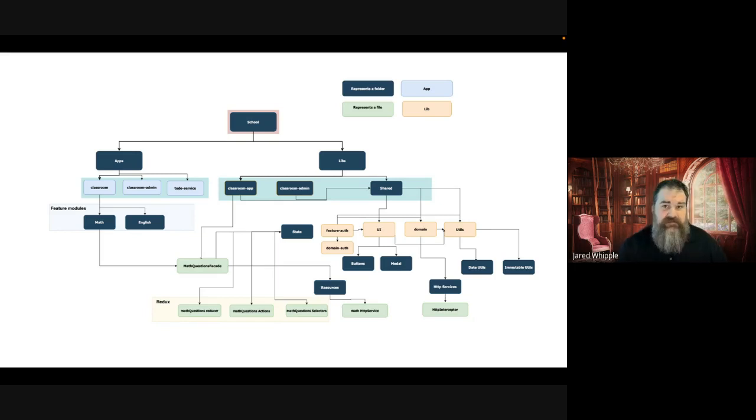So on this diagram, you'd notice that in the library folder, the libs folder, there's a classroom app and a classroom admin folder, and then also a shared folder. So in the classroom app, you can put your specific services or UI components, models, anything really that is just for that app.